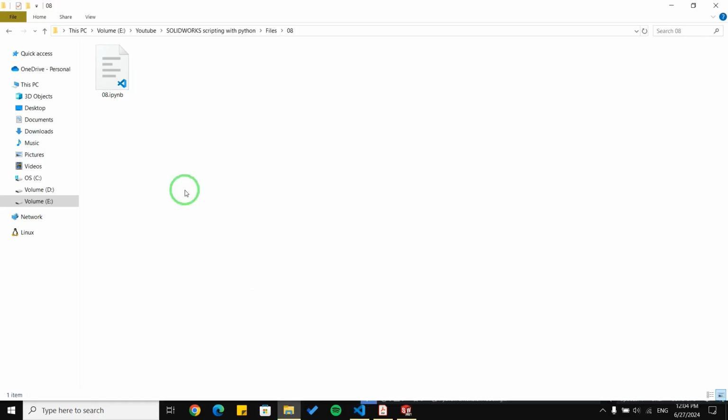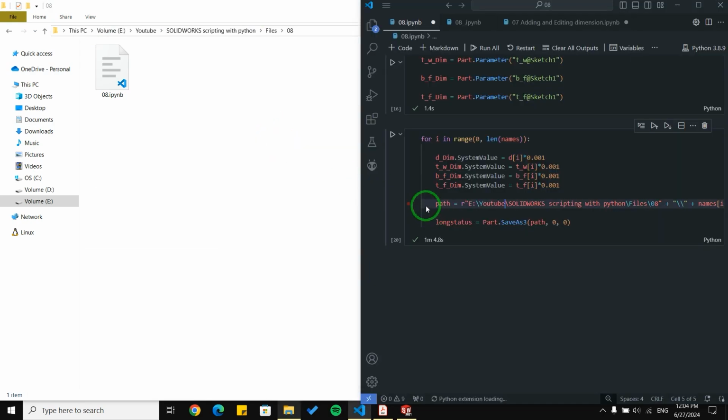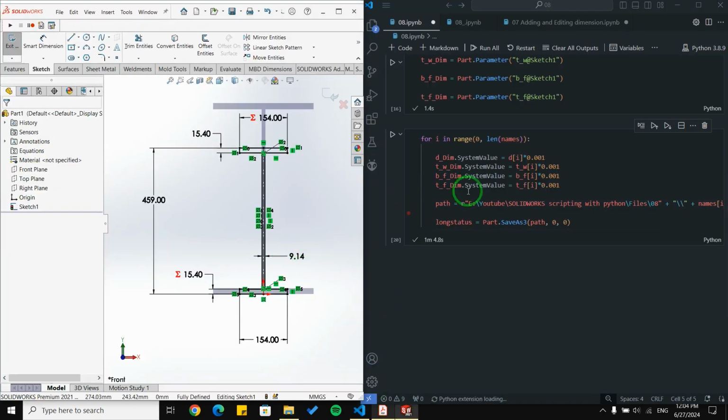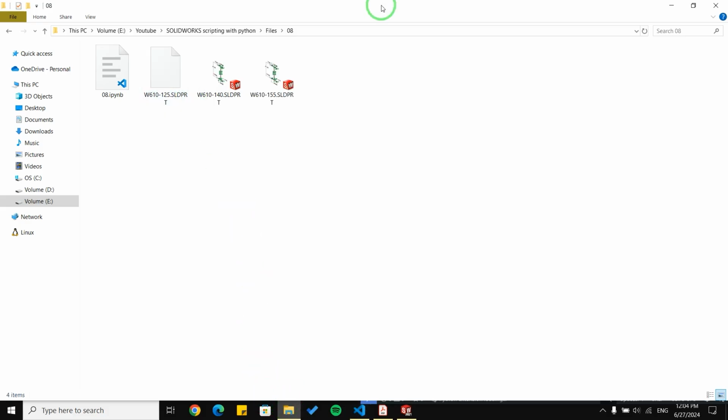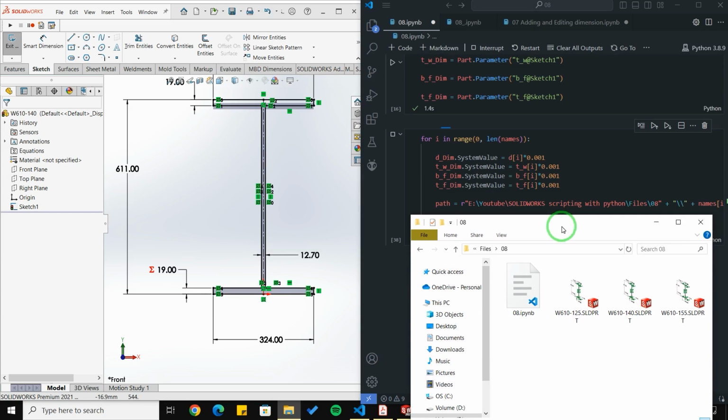As you can see, the folder or the location I'm going to save my files in is empty. And let me run this block of code. It starts editing the sketch for me. And at the end, it's going to save it here. Let me rearrange it again. Okay.